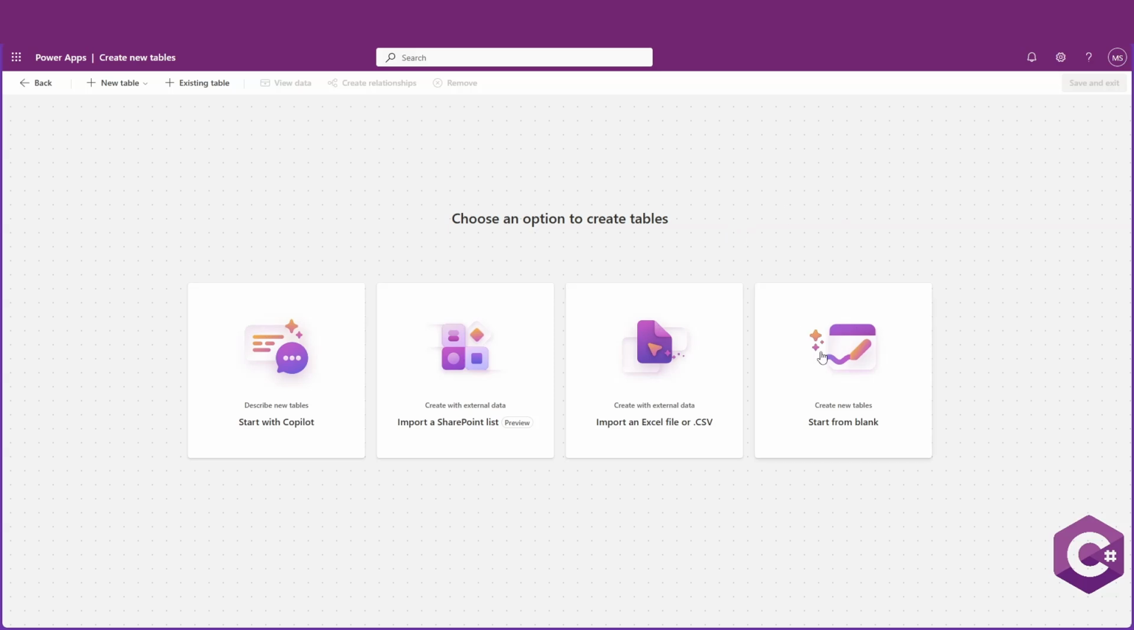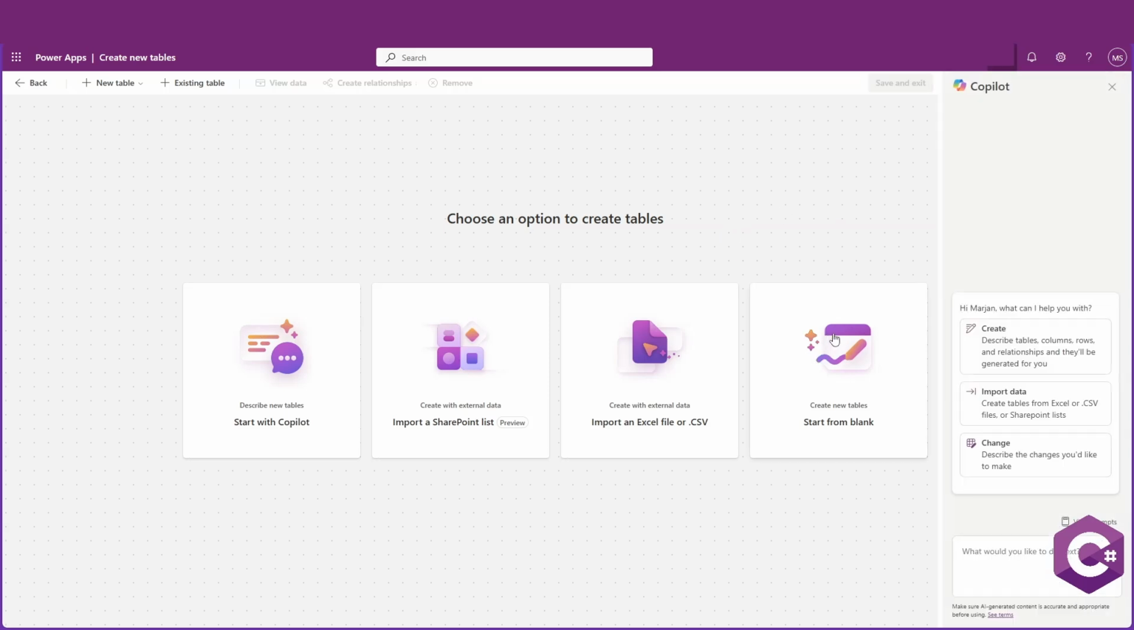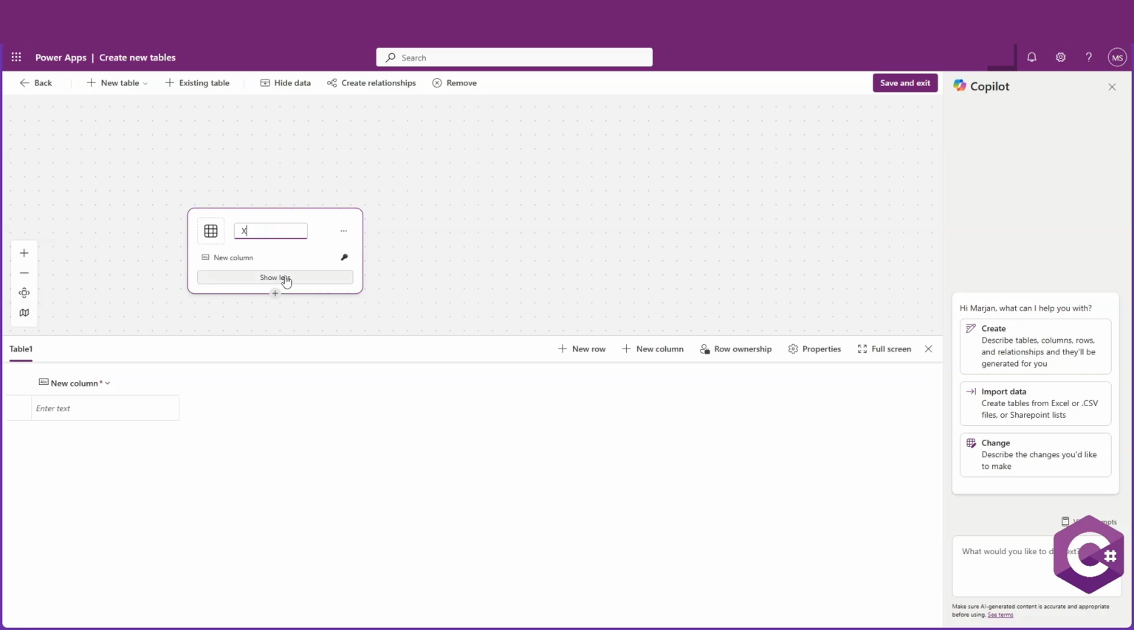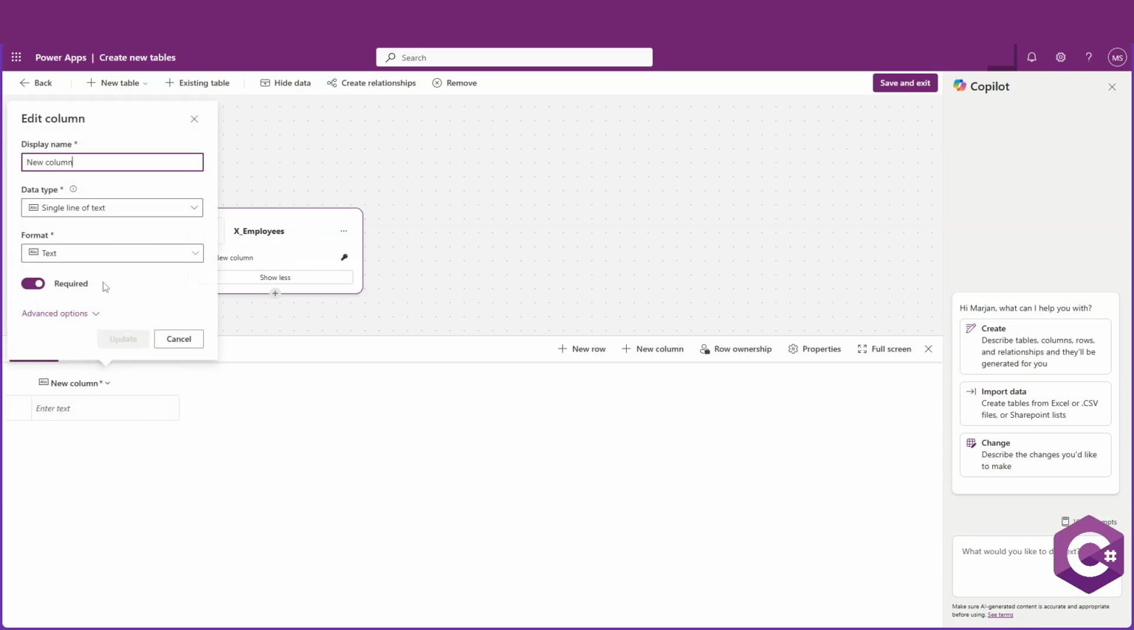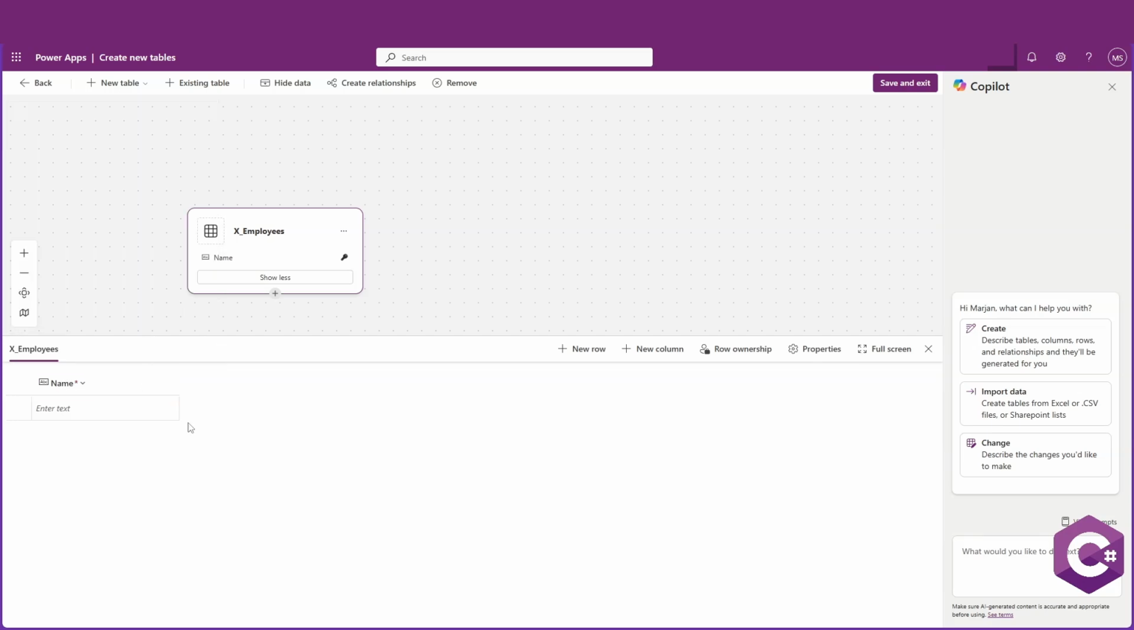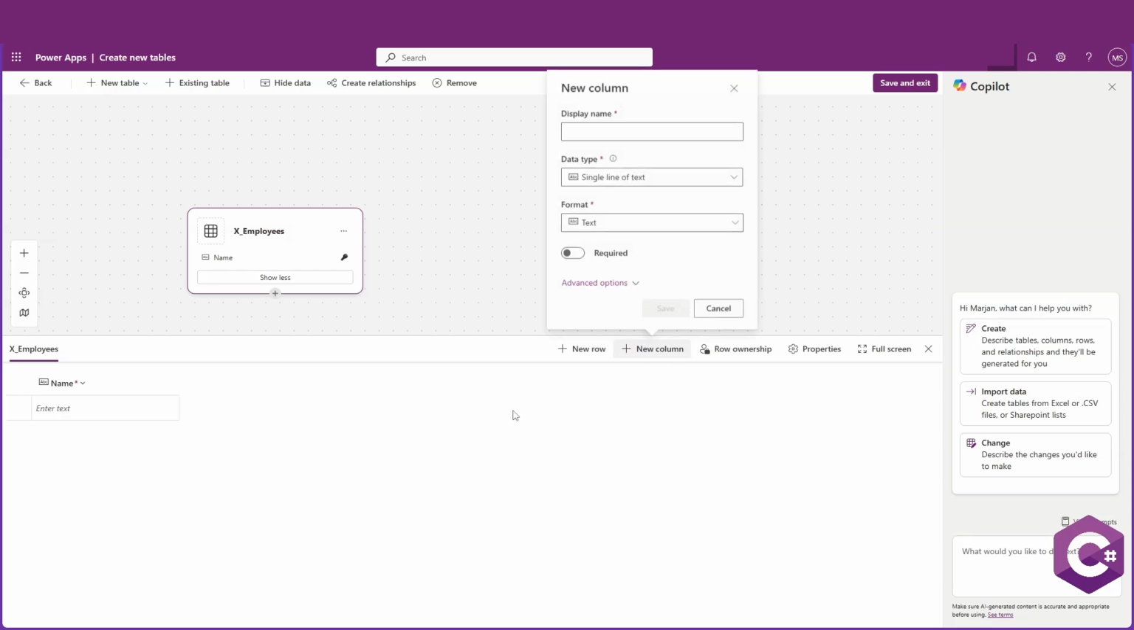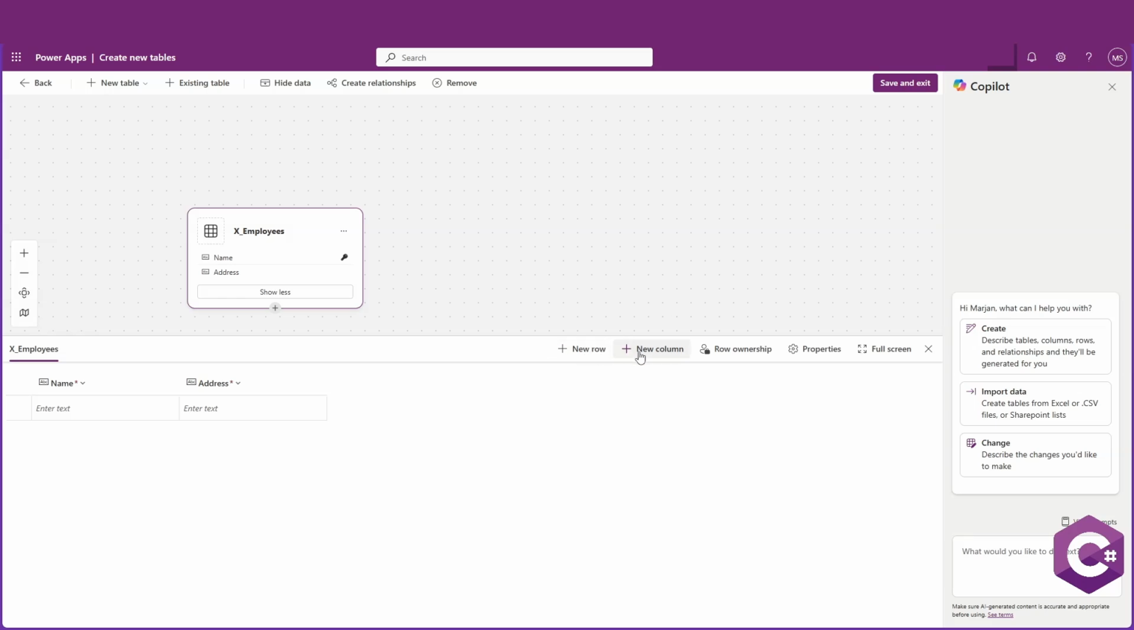Okay, now we're going to choose again blank table from scratch. We will name this table X employees. Press enter, and then we are going to change our first column to be employee's name. We will leave it as it is. Data type format, it is required. And okay, then we're going to create another column. Our other column will be address. Data type, it will be the same. Required, yes, it is required.